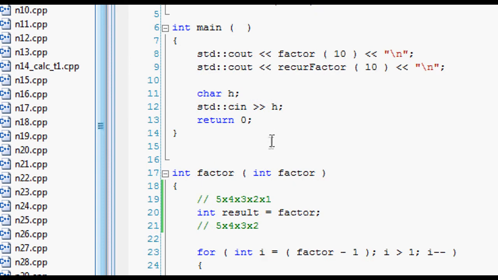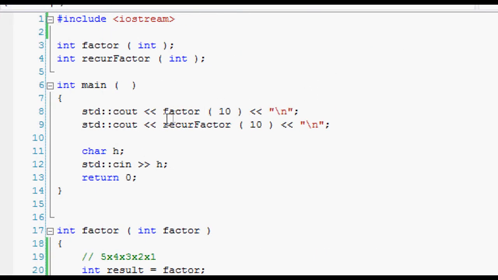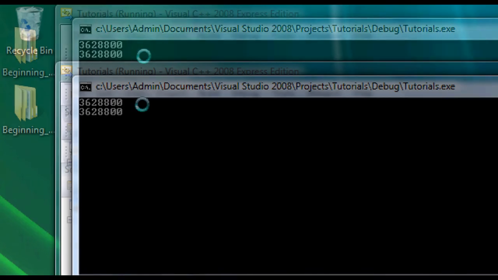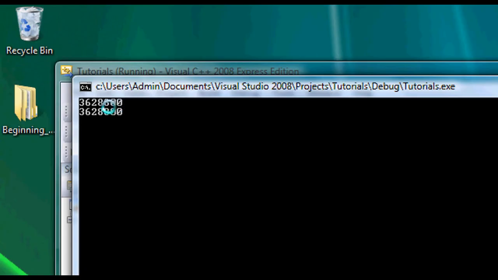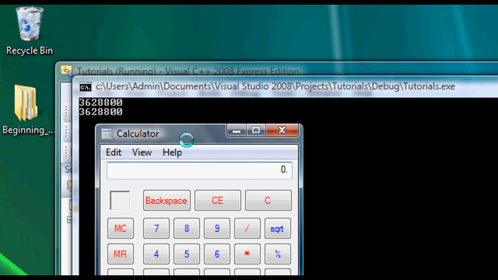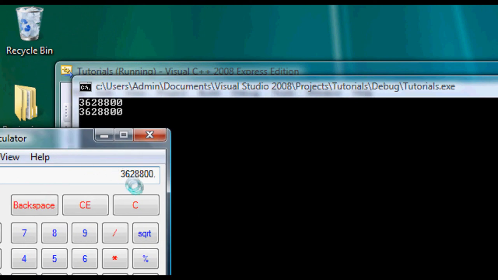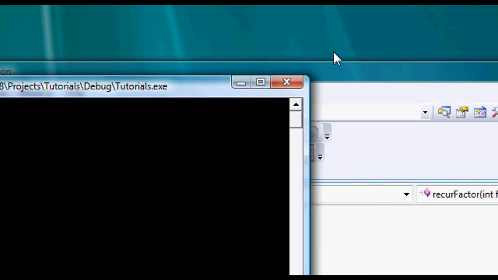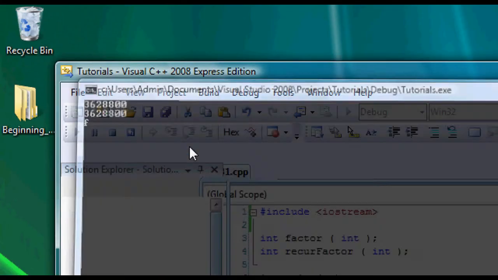That's pretty much the whole tutorial. All I'm going to do now is demonstrate these two functions working. So let's give it a shot. Okay, there we go. They return the same answer, which is 10 factorial. Let's test 10 factorial in the calculator. 10 factorial, 3628800. 3628800. Okay, so it looks like both those functions are working.